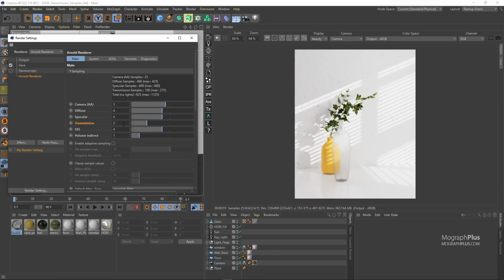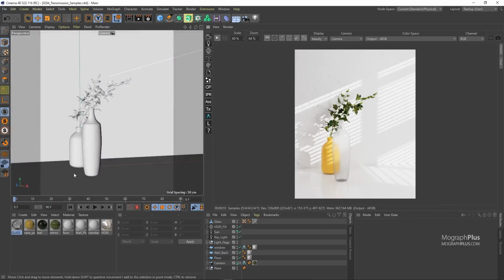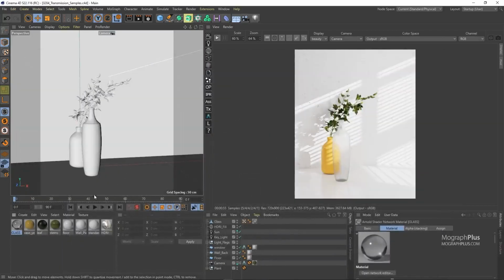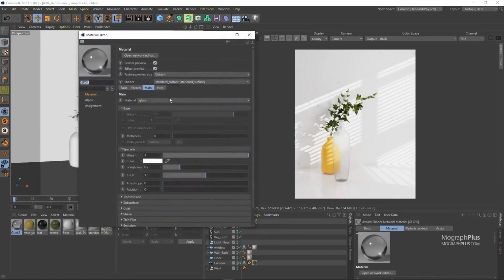Now here is the scene we have. For now, we don't need to worry about the lighting setup and other shaders in the scene. We just want to focus on this vase that has a glass material applied to it. And this is the glass shader that I have applied to the vase. To create a simple glass shader or material, you can simply choose the glass preset from the material preset dropdown.